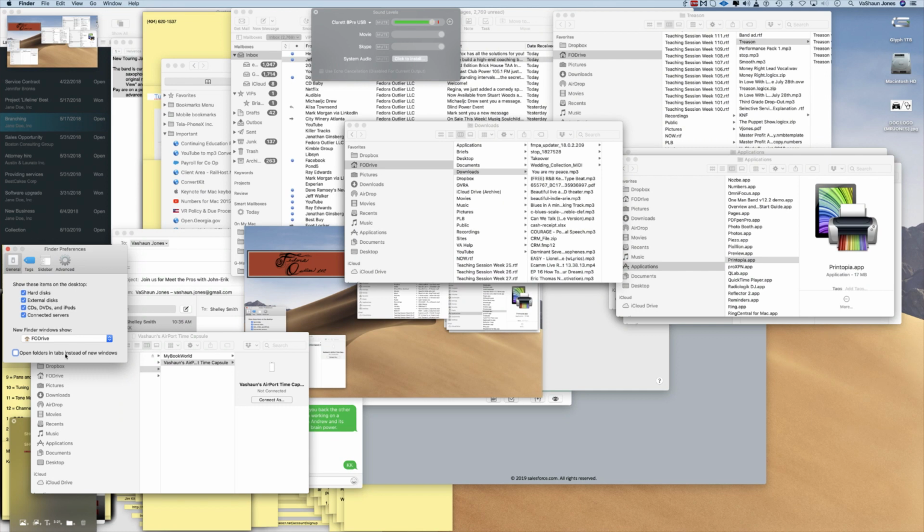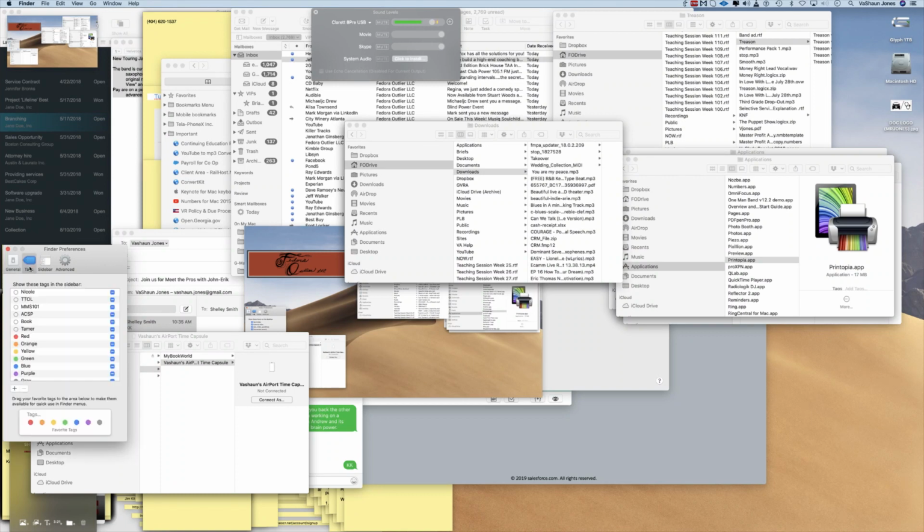So we're going to go back up to the toolbar. I'm going to do it in one key command. Toolbar, into general. Tags button. All right, we're going to go to tags. Press tags. Selected. Show these tags in the sidebar. All right, show these tags in the sidebar.